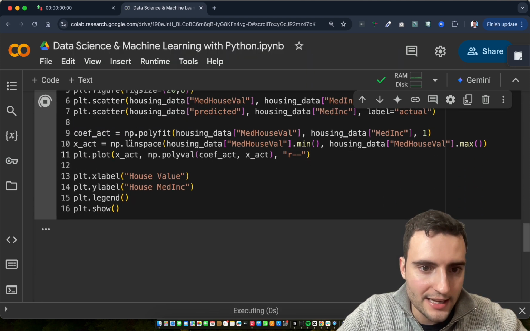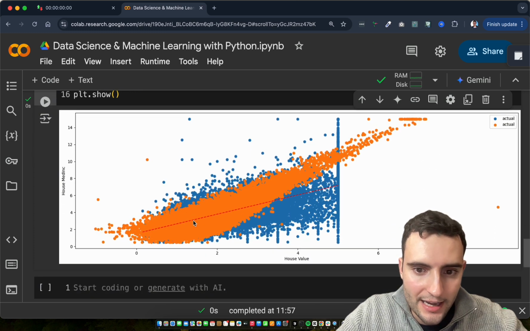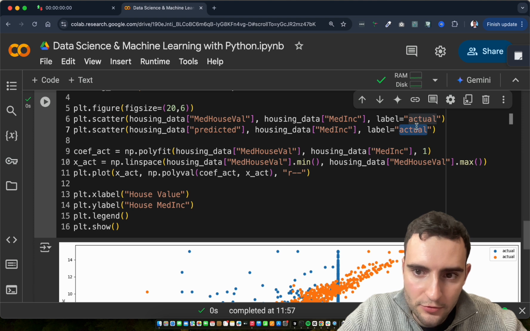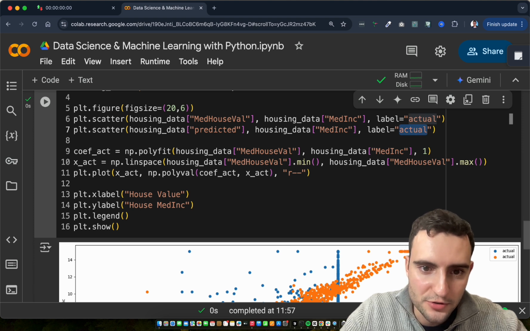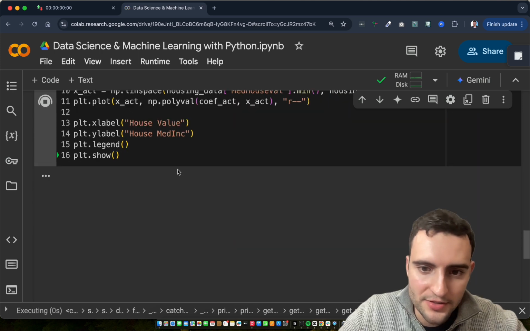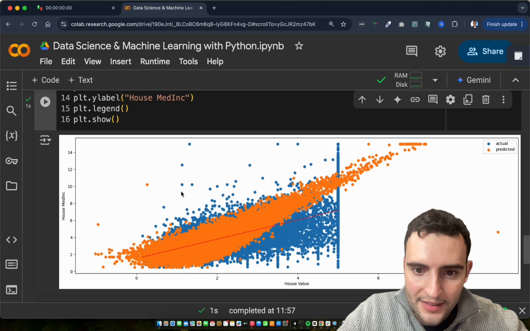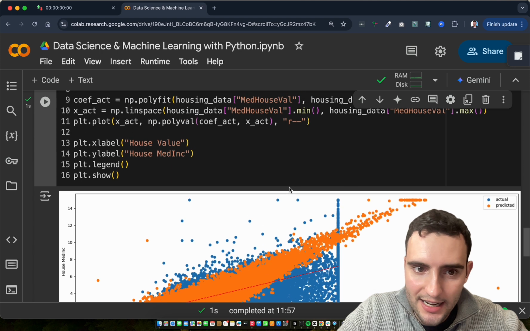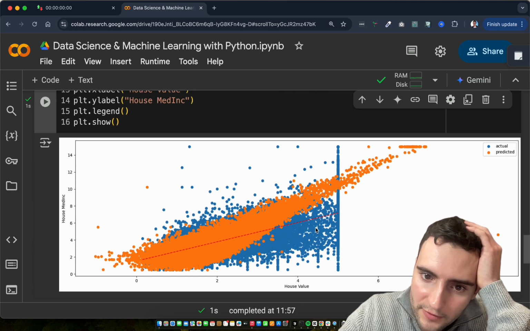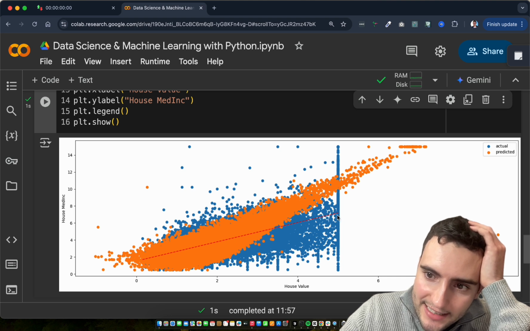So now if I let this run, as you've seen, it creates a, oh, actually I have to write here, I've written both as actual. This is not good. So I have to write this as predicted. If I now run this, I can see here that it's plotted the line of best fit for the housing data and the predicted.